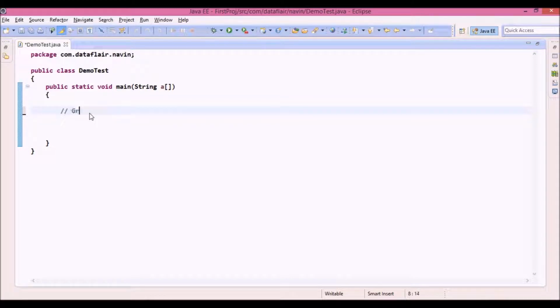I need to find the greatest of three numbers. So let's say I have three numbers. We'll say int num1, comma, num2, comma, num3. So I have three numbers here. Now I need to assign some values. So we can directly assign the values.